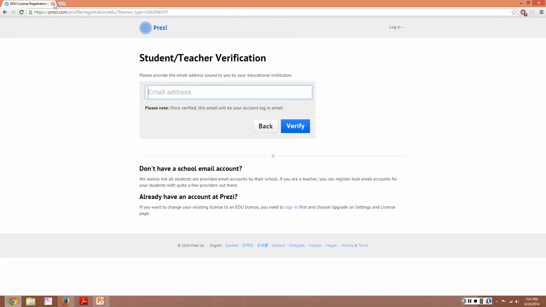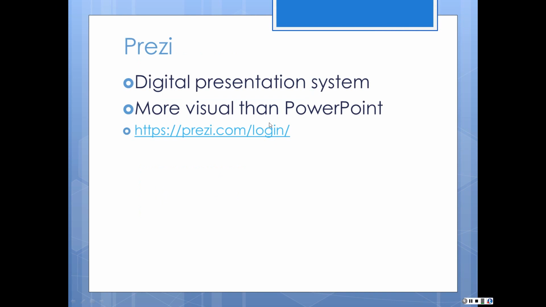The nice thing about Prezi is that all your presentations are stored online. So there's no way to lose it. You don't have to carry your flash drive around with you, or email yourself, or put it on Google Docs even, which I love, you know that. But you can actually just log into Prezi from any computer.